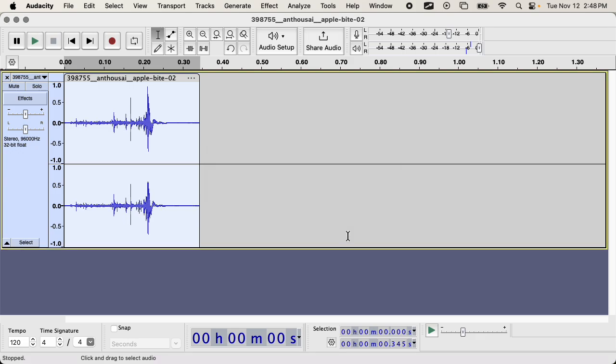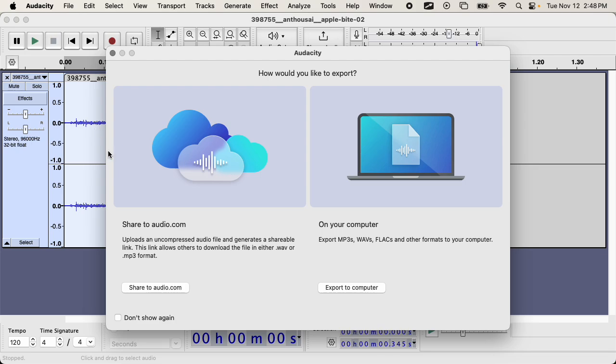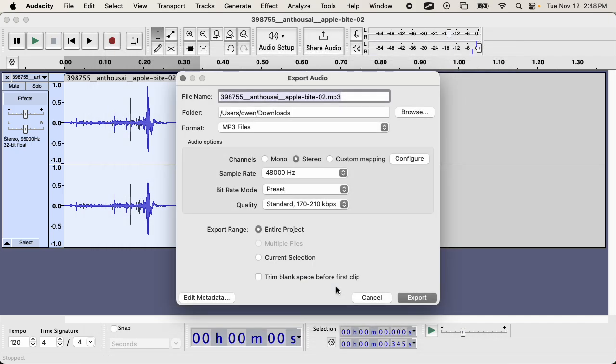So I'll just hit apply. You can see the waveform got a little bit bigger. It's a little bit louder. And now I'm just going to export this. So I'm going to go to export audio. I'm going to export to computer.